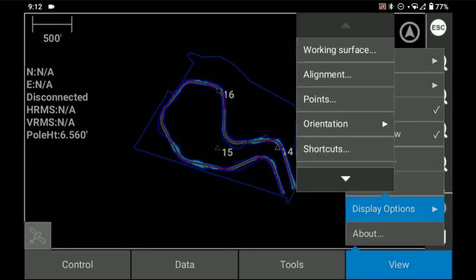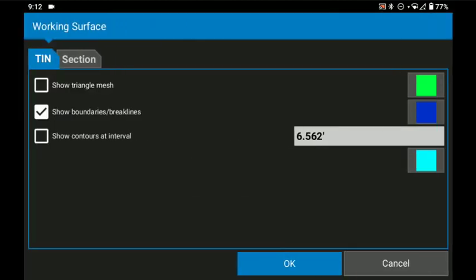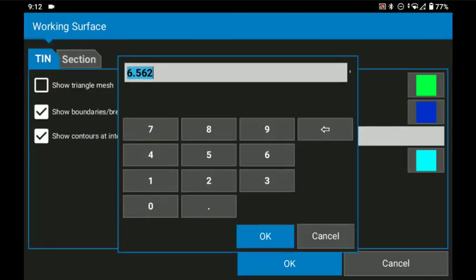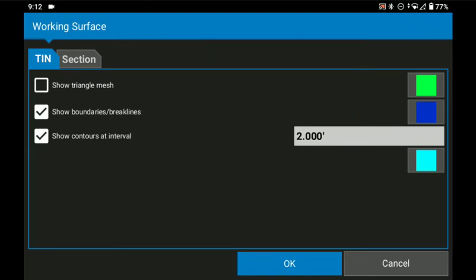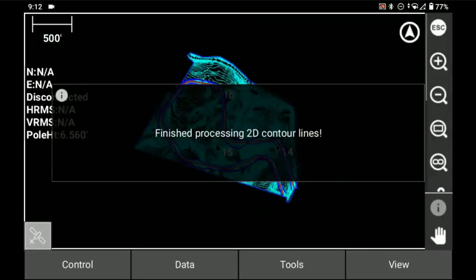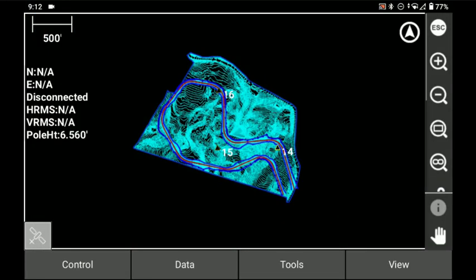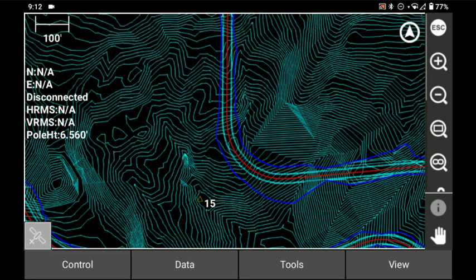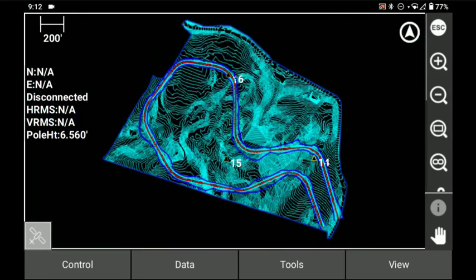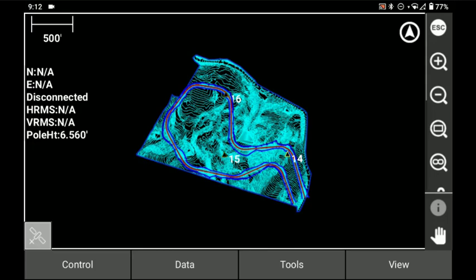Let's go back to View, Display Options, Working Surface, and I want to show you how fast it will draw the contours here. So we'll show contours and give it a 2-foot interval, and click OK, and then OK again, and this is in real time, and then zooming in, and as it refreshes the display, how quick that shows. So that's pretty impressive so far on this example job that I'm viewing.